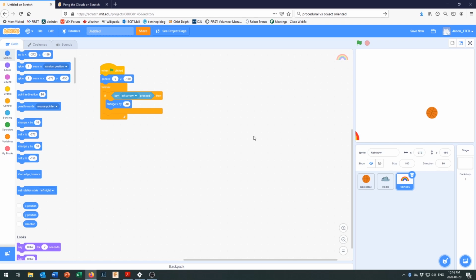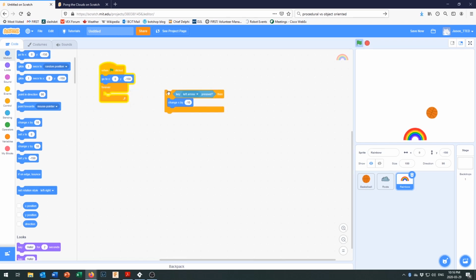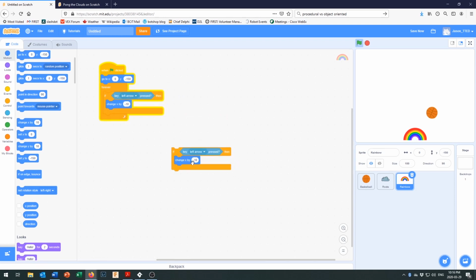Okay, now I've got no way to come back. So what I can actually do is take this little segment, duplicate it, bring it right down there, put that back in there, and then I can say if right arrow is pressed, then I can change it by positive 10. I can drop that right in there. Just be careful where you put it. If it goes in there, then it only actuates if this condition is true.